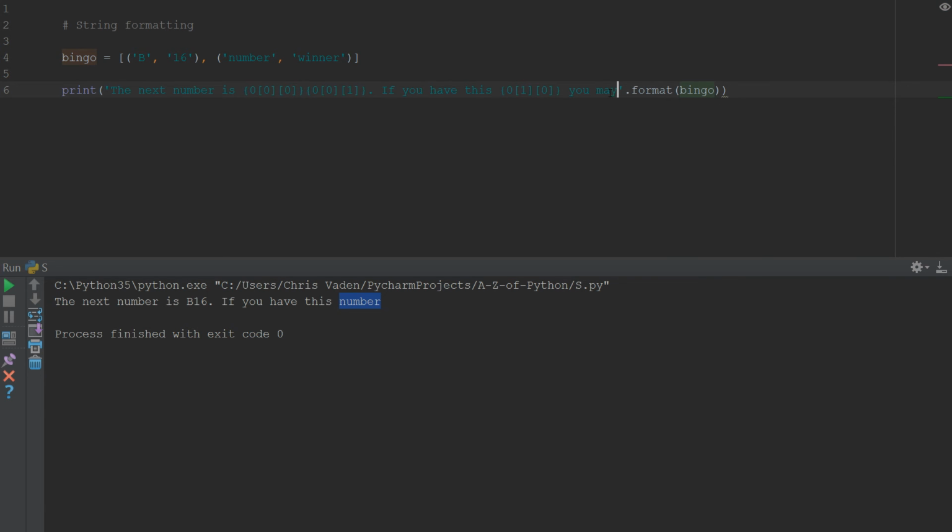Okay, so that should say if you have this number, and it does, we'll put you may be the, and we want to say winner. So one more time, 0 for bingo, and 1 for the second item, the second tuple, and then 1 for the second item inside the tuple. And run that. It says the next number is B16. If you have this number, you may be the winner.